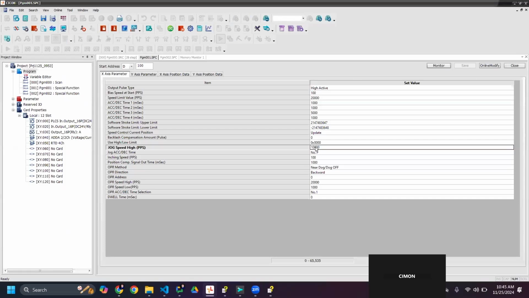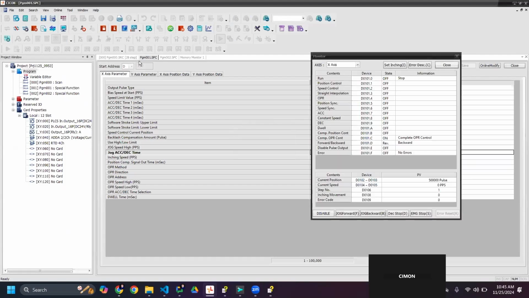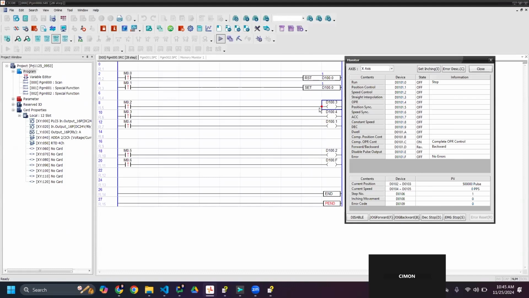So if I set the speed here to 15,000, we should hear a difference in the motor next to me, but we should also see a difference in the position. So if I head back here and I enable the coil D100.3, it is moving slowly. Let me double check why. I would like to stop.